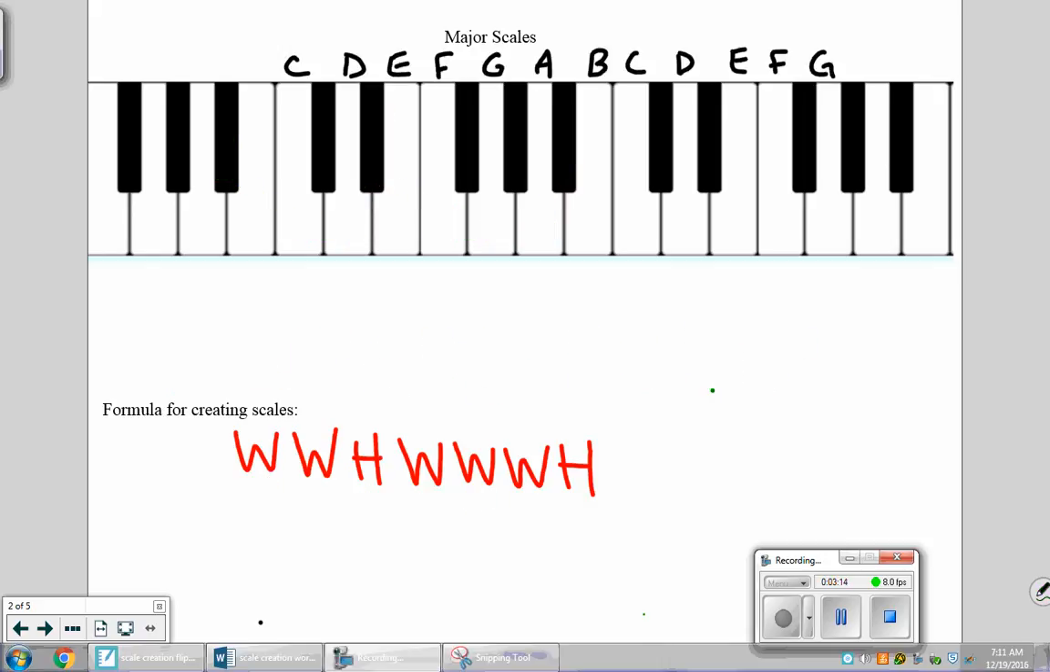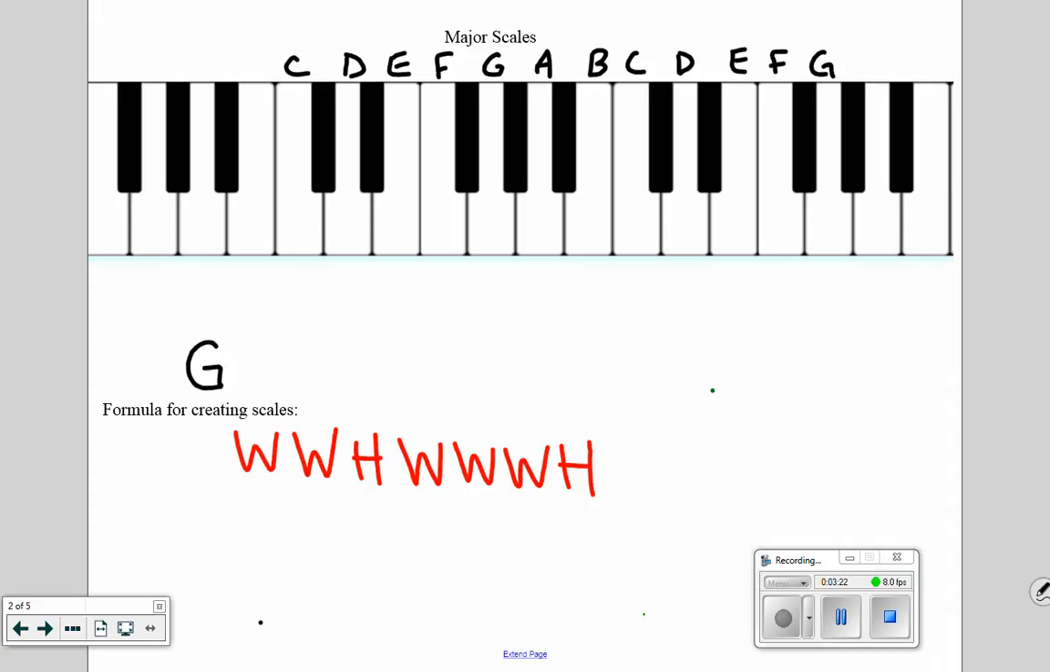So let's try to create a sharp scale now. We are going to do the G scale. So we first have to find G on the keyboard. Now we need a whole step. So we're going to go G to A. Now we need another whole step. So we'll go from A to B. But now we need a half step. As you can see, there is no black key between B and C, so that is going to be our half step.